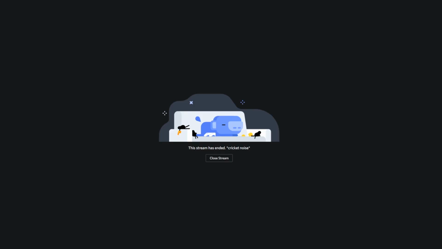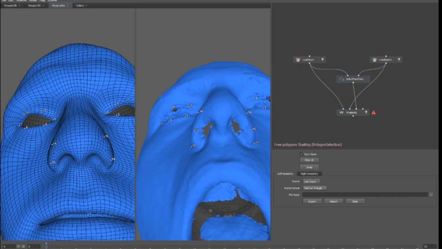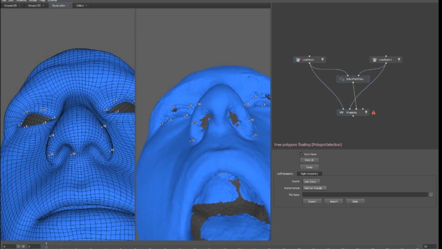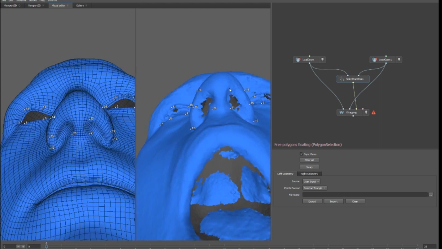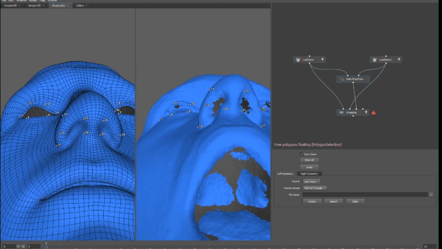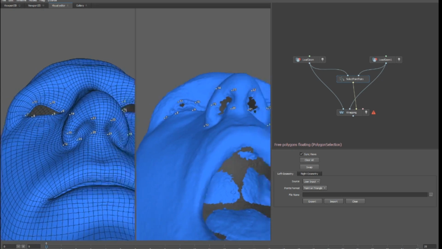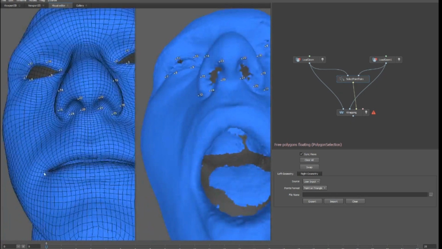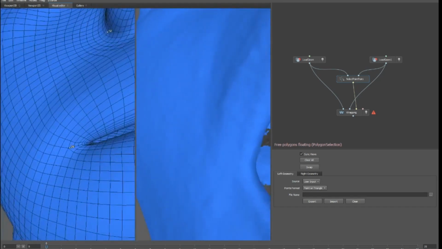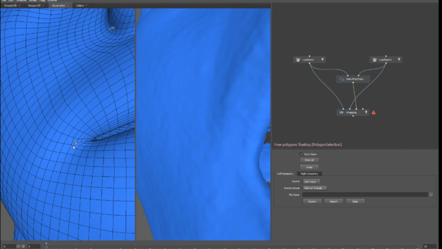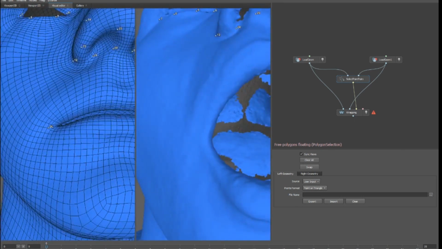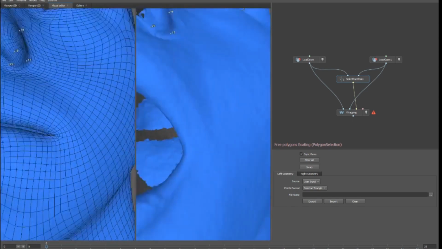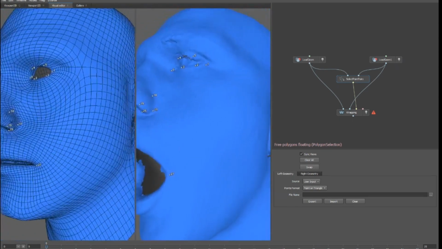Okay, so we're going to reset the stream. Okay, so I'm going to go inside the nose on each corner. Basically, you want to put these points in the corners where the geometry should fold. Next, for the mouth, first we need to select where there's a point or a vertex that's connected to 5 edges. That's where you need to place your points.